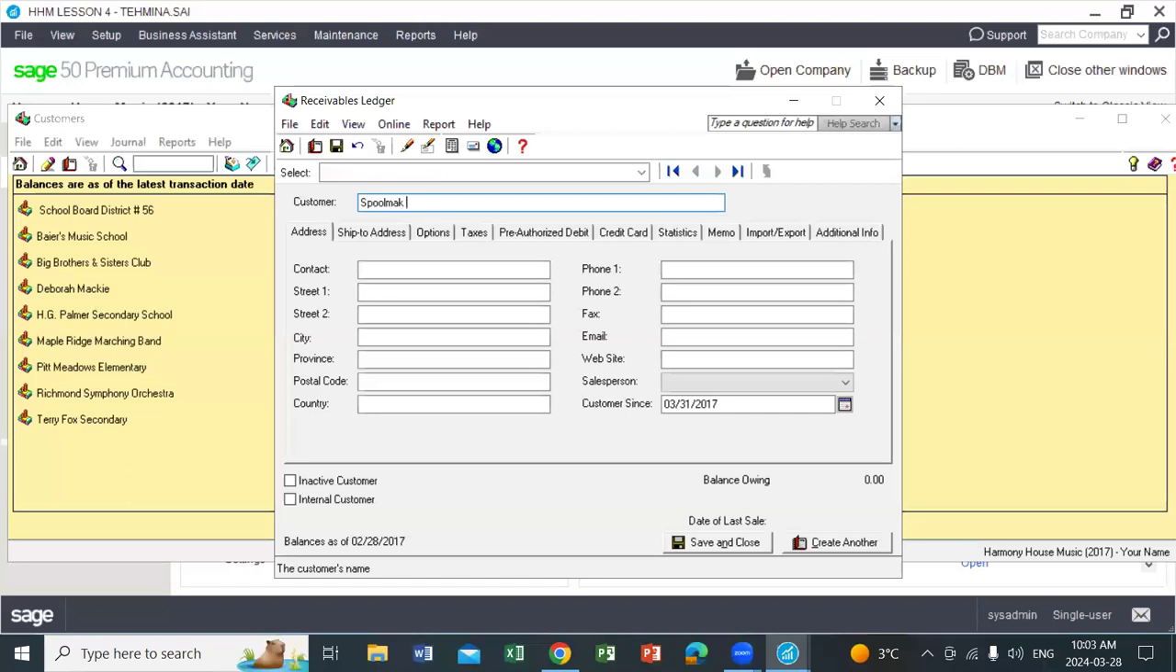Mac Institute Inc. Now, this is the address bar. This address bar we can use to enter the address for our customer.